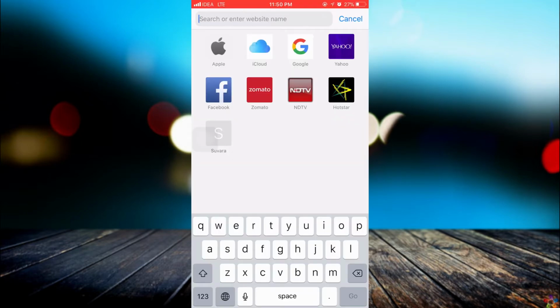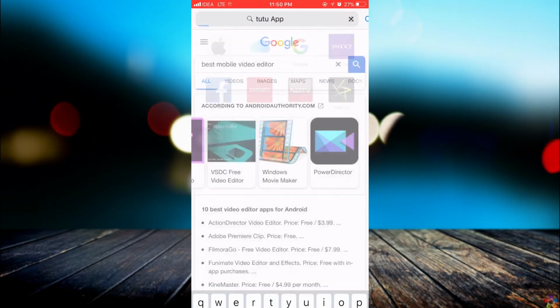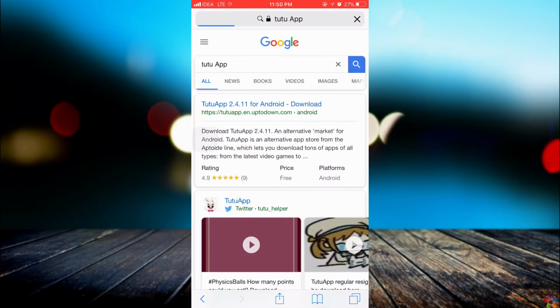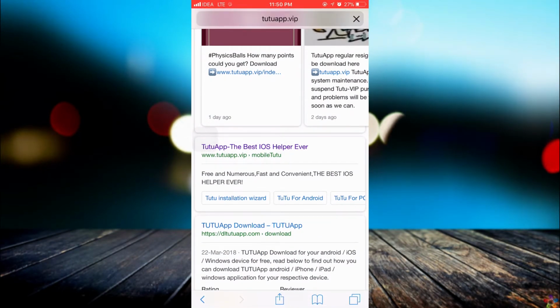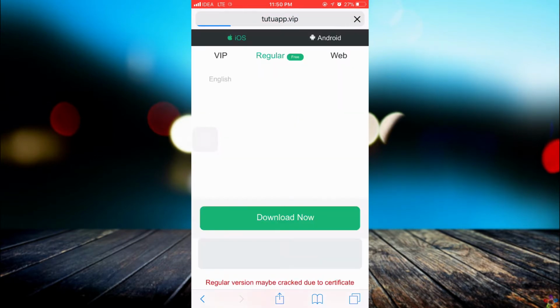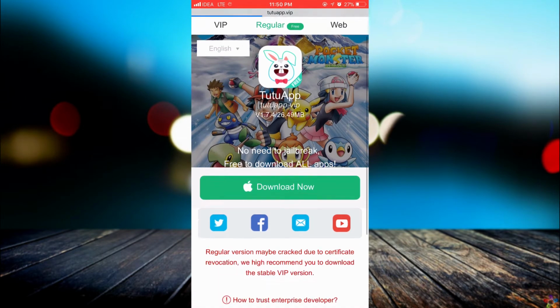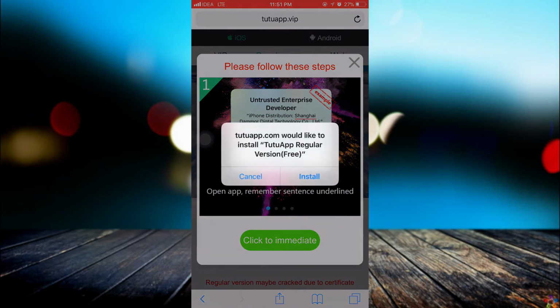For that, first of all open your Safari browser and search for Tutu app. In the results, go to the tutuapps.vip website. Now select the regular version and click on download now. Again, click on the install button when the pop-up appears.